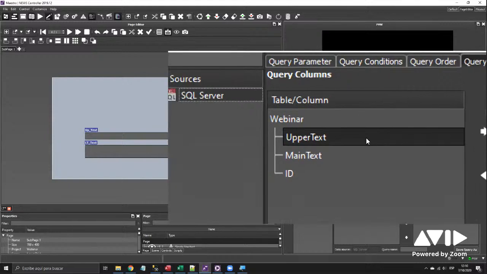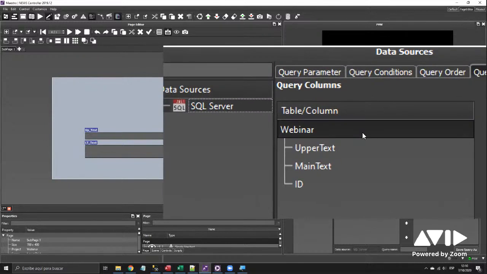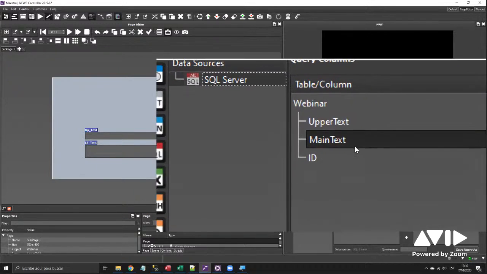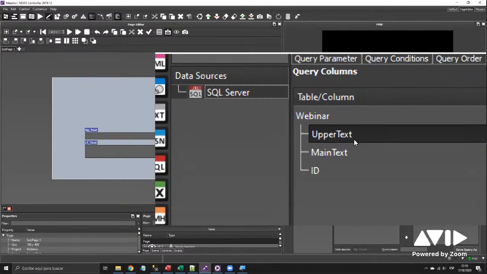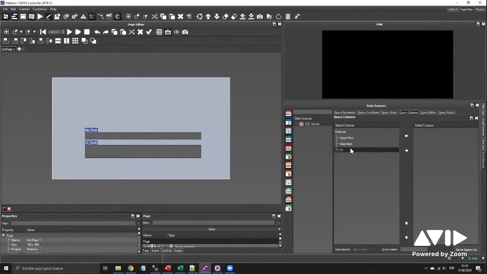And there, you see the table. I only have one table, which is called webinar. And then I have 3 columns. I will select the 3 of them and use them. So I will select ID, main text, uppercase, and how do I use them for my page? After I select them, I click on the right arrow, and that will add them to my query results.